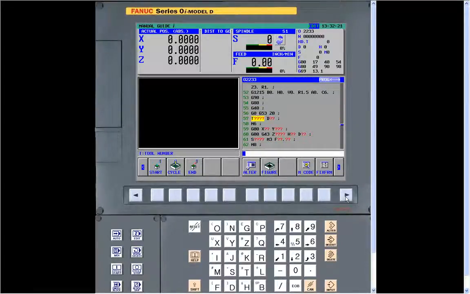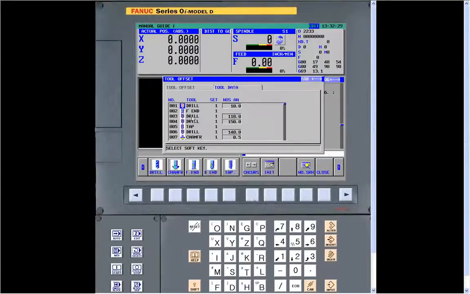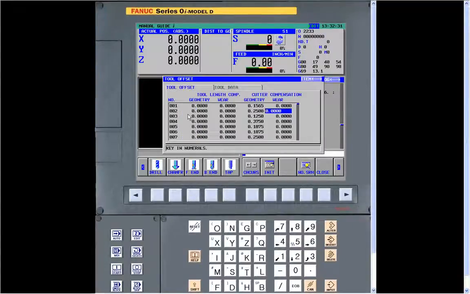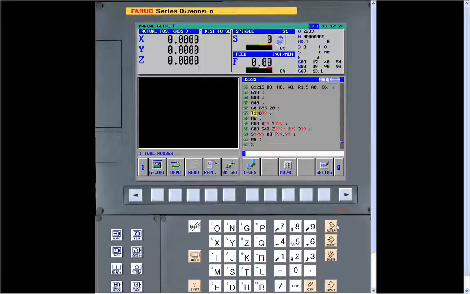So again, I think it's tool 2, but I'm not sure. So we got a tool offsets. We arrow over. Number 2 is a flat end mill. That's what we want. So we go look at that, and it's a 1/2 inch diameter flat end mill. That's what I want. So it's 2. So 2. Alter. D2 alter.